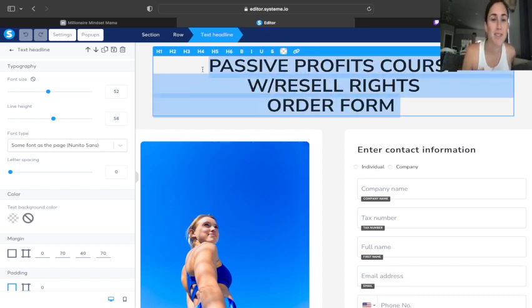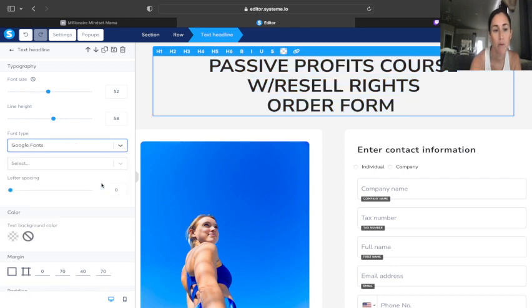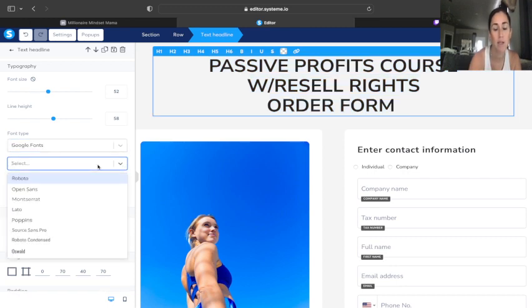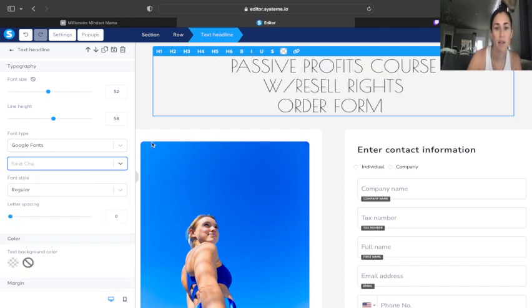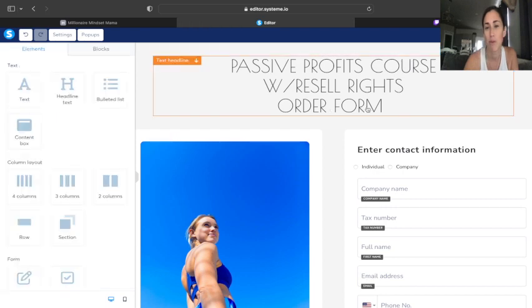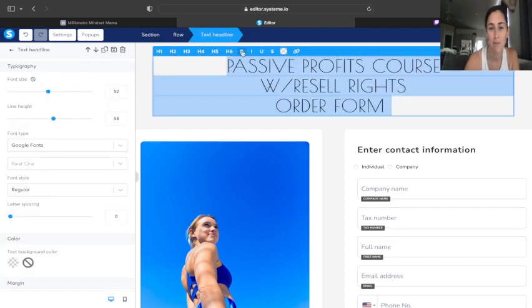I do want to change the font though, because that's a thing I feel like everybody should know how to do. You just highlight it, come over here to the font type, Google Fonts, and then you can select whatever font you want. I kind of stick to the same two fonts, and that one, Poiret, P-O-I-R-E-T. I like that one. For me it's my jam.